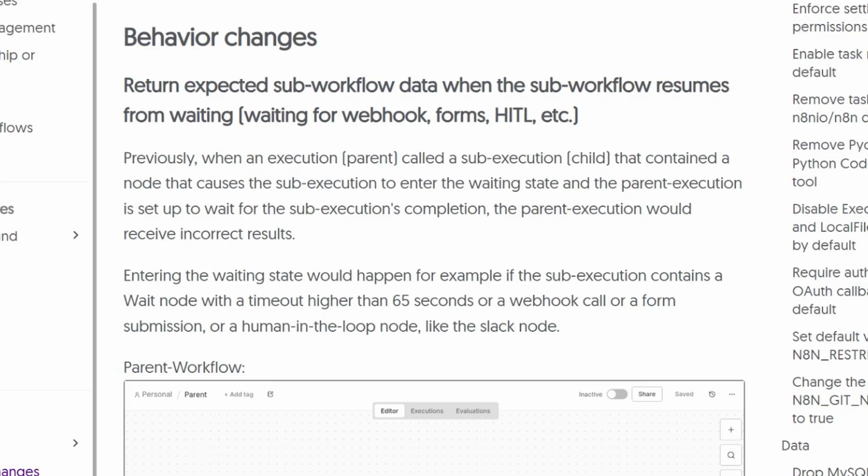The second thing is a long-awaited bug fix regarding the wait node and subworkflow. This isn't technically a breaking change. It's a bug fix that might affect the workarounds that you've been creating for a long time now. Here's what was broken, if you don't know what I'm talking about.